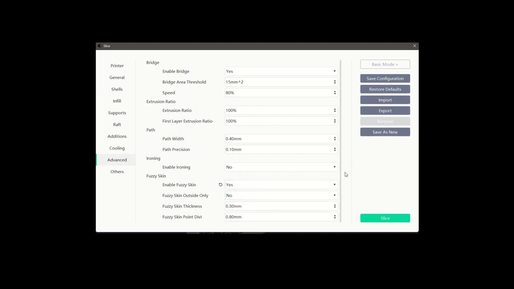Finally, we can enable fuzzy skin, which is exactly what it sounds like. The outer walls of our model are given a fuzzy textured finish with this setting enabled. Below that, we can select if it will only apply to the outside of our model, and below that, we can adjust the skin thickness and point distance. The point distance is the space between the random points used to generate the fuzzy skin, and the selected measurement must be at least twice that of the skin thickness.